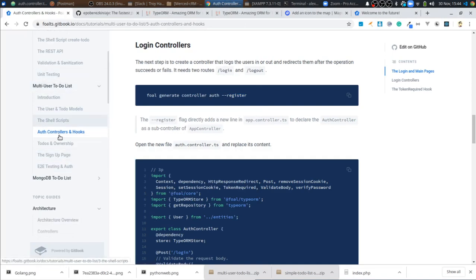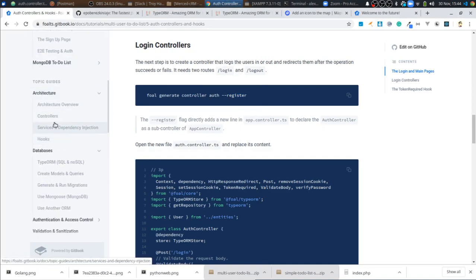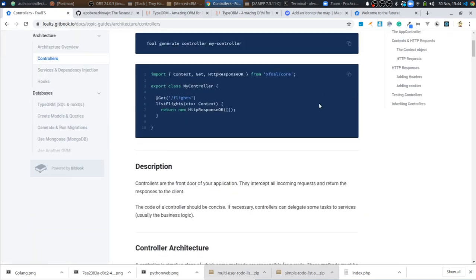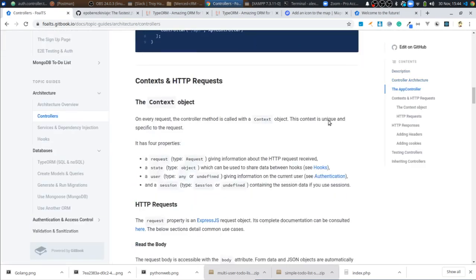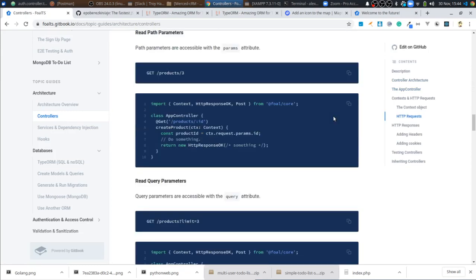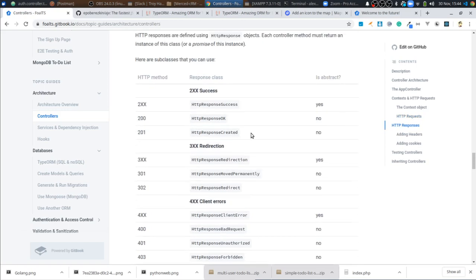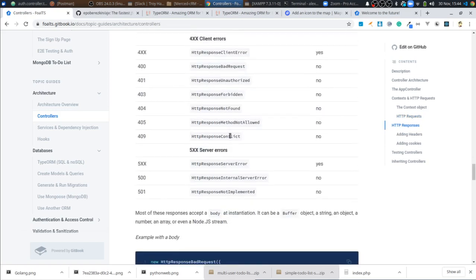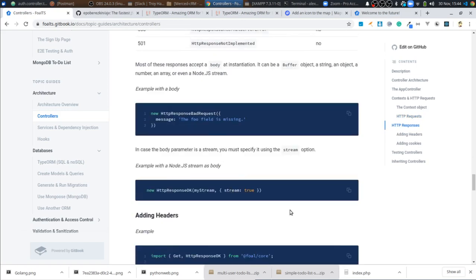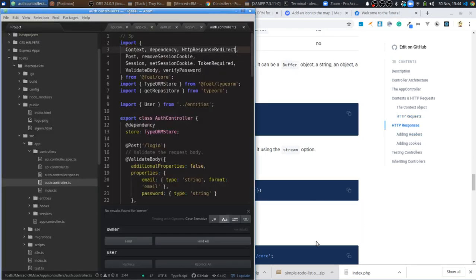So in the documentation, that's all under here in controllers. You can see all the different HTTP response functions you can use. That's going to be sort of way down here. Okay, so basically you would import the one you need, and then you can put in a message or a point to a file or whatever you need to do in there. So we're using that for a response.